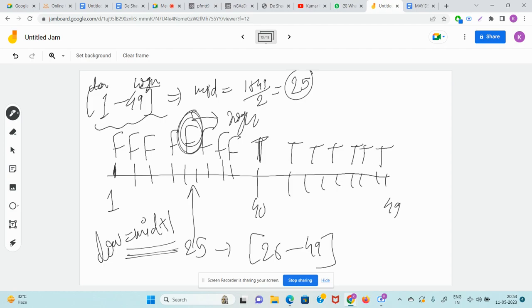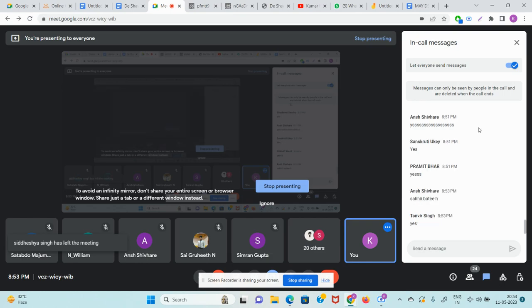Guys, everyone clear what to do if F comes, what to do if T comes? Write in the chat yes. Thank you, Ansh. Copy pasting same stuff, yes, you told it correctly. Good.